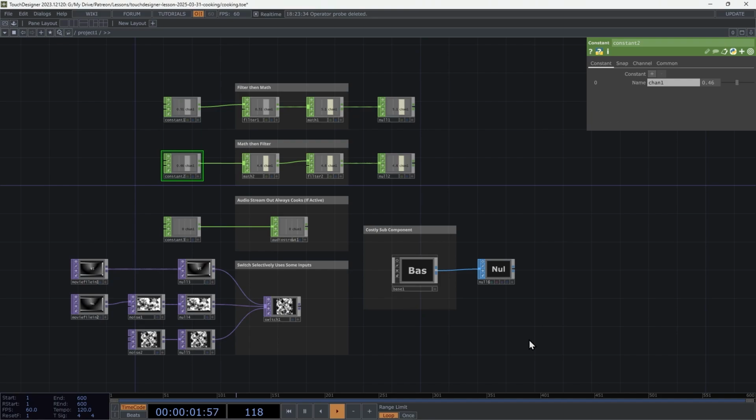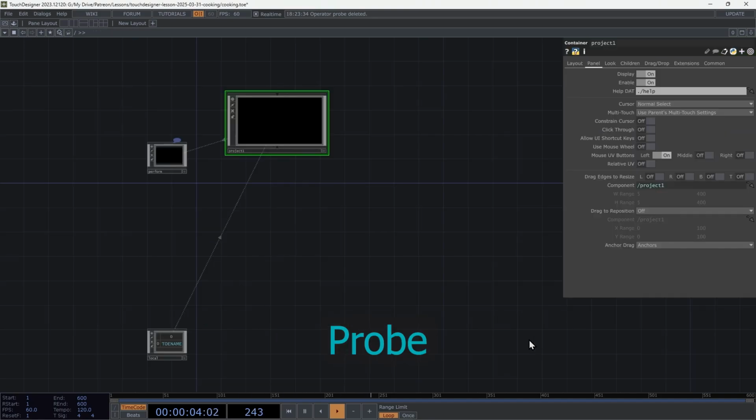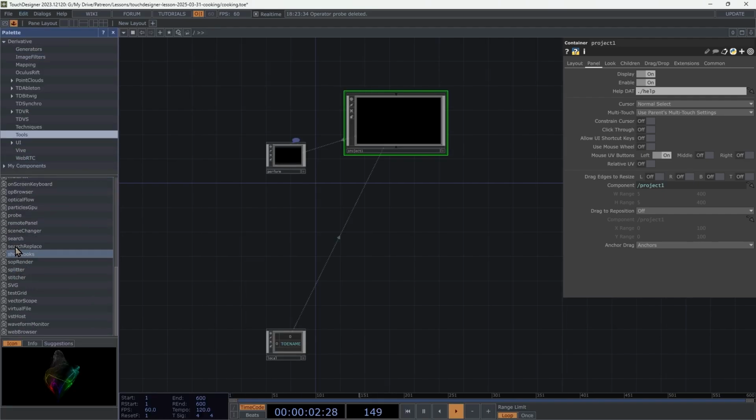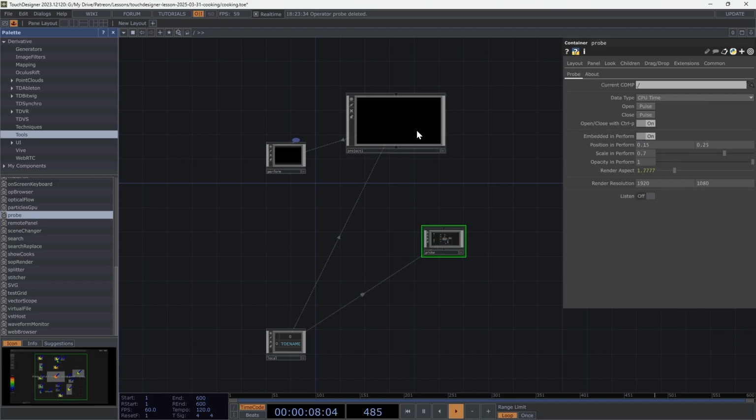The other tool is the probe component. This is something that is in the TouchDesigner palette. So you can open the palette, go to the tools section, scroll down to probe, and then drag this into the project. Typically, you want to do this at the root, so not in project one, but outside of that. You can technically put it wherever you want, but by convention, it's typically done there.